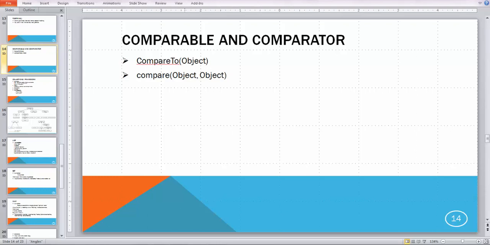Comparable and comparator. These are the two concepts which are required when you are trying to put a bunch of objects into some collection and you want to do the sorting of those objects. Suppose you want to store 100 strings. After that you want to do sorting. So comparator and comparable are required when you need to compare two objects.